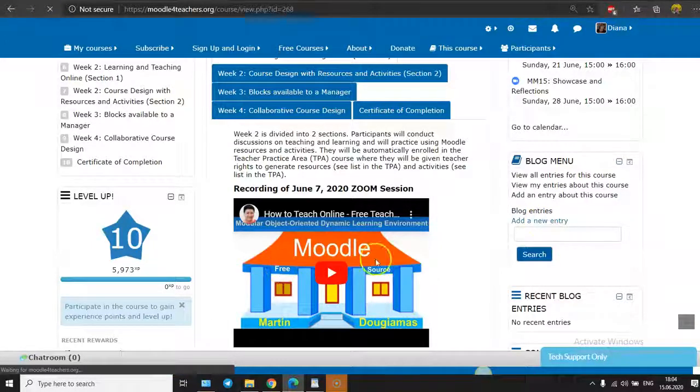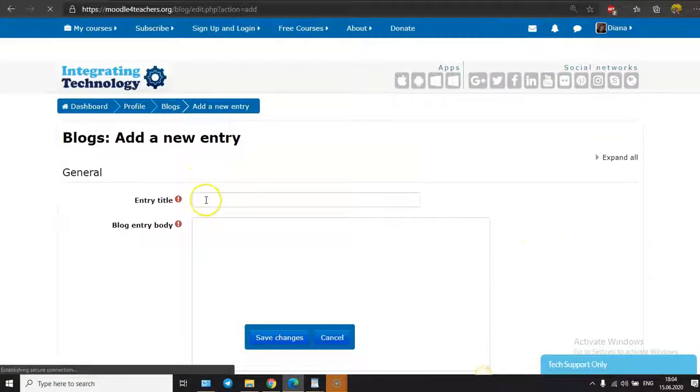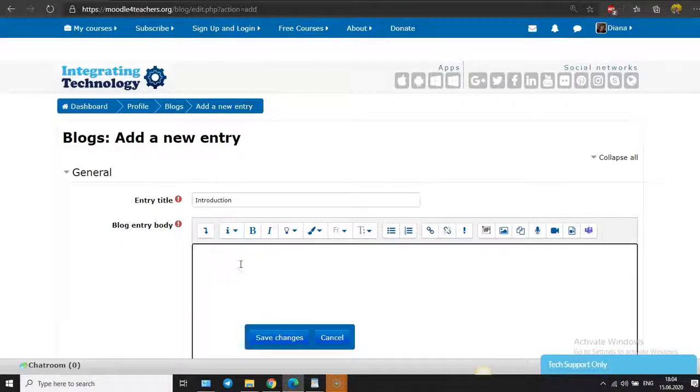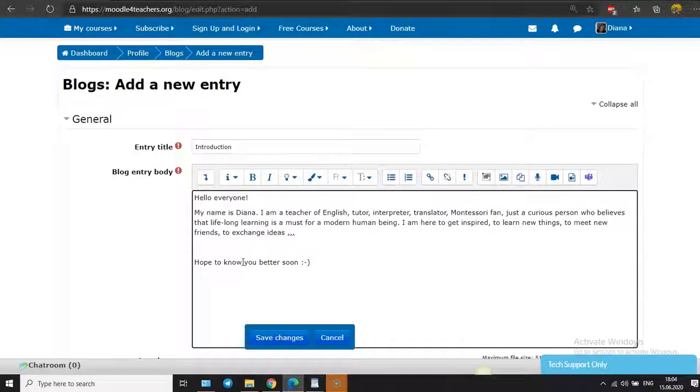Okay, I'm clicking there, and I have the new entry, and I need to write the title. Let it be introduction, really quick, and I actually copied the text, the introductory text for my first blog. That's it. You click Save Changes.